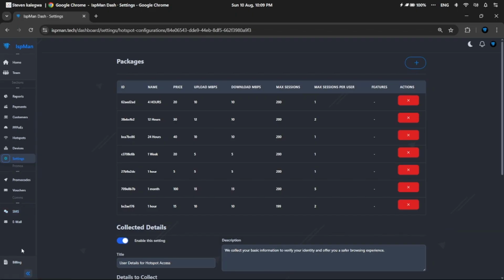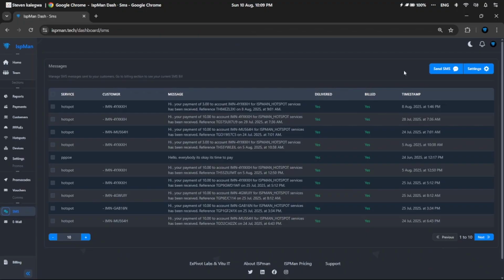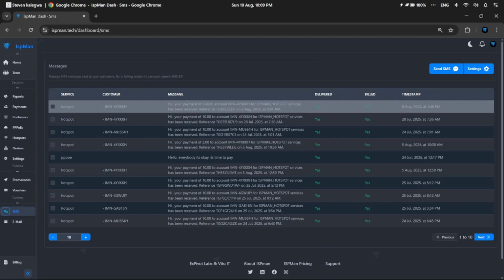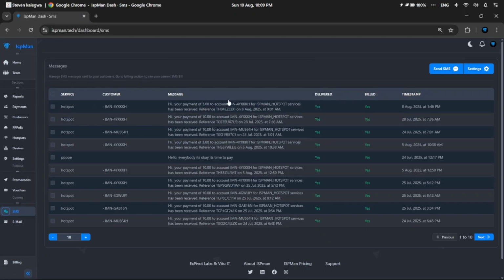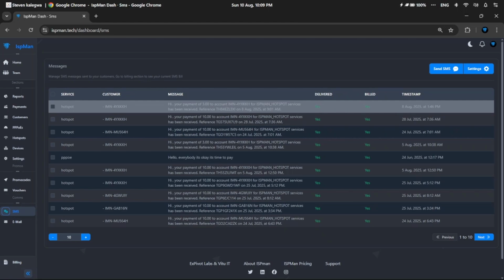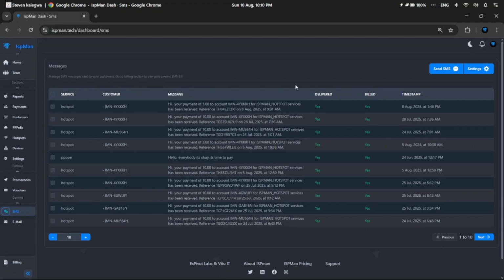Now you have the SMS. The system has a default SMS provider. So every time a customer pays for your hotspot, you can see here your payment of Paybill, for example, to account. Now this will be your account. And let's say I spin hotspot. Now this will be the name of your hotspot, for example. So the customer can know he has paid and the money went through. The transaction went through, for example, here. But if you also want to integrate your own SMS provider, you can do so.